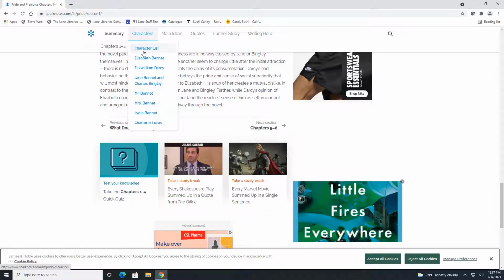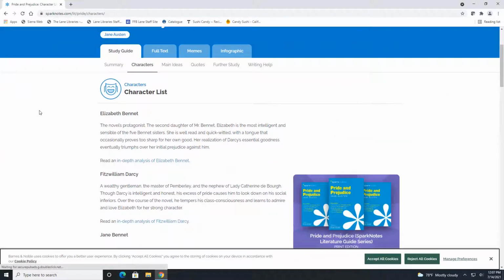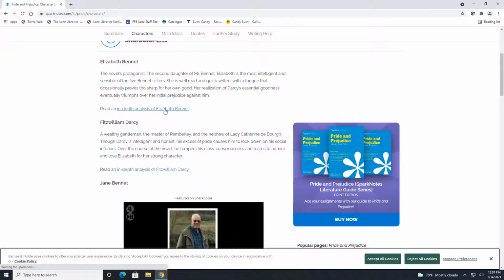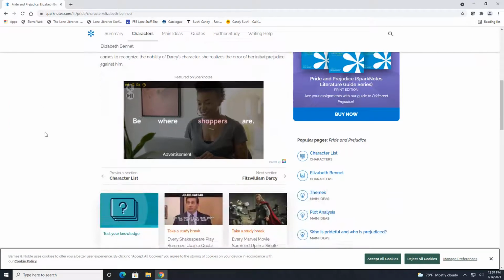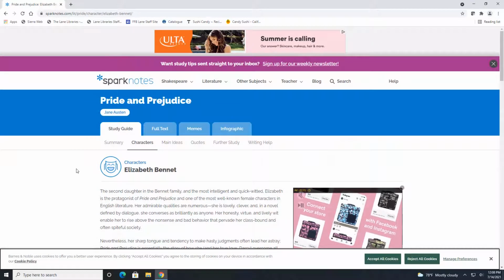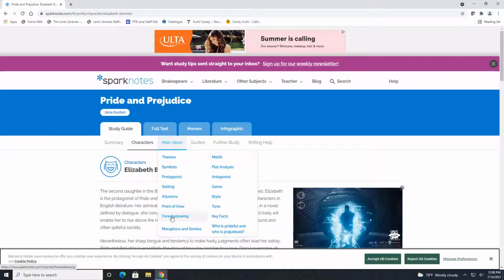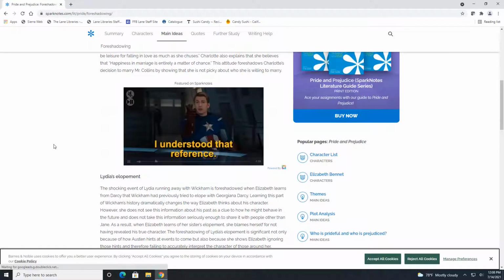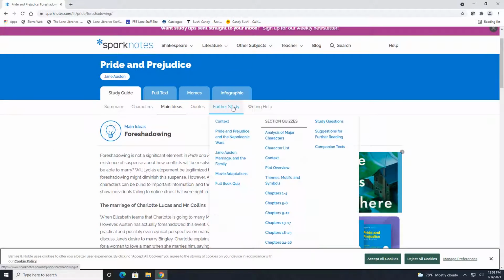So if you wanted a character list, you can click here. And then this gives you all the characters. You can also click to read an in-depth analysis of the characters. And this is a pretty easy website to navigate. And then if you click on the main ideas, that's where you're going to get really in-depth into this book. And you can click on any one of these and it will open up a guide for you on that subject.